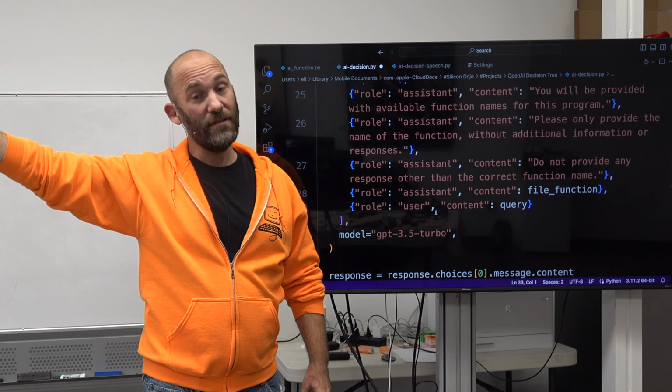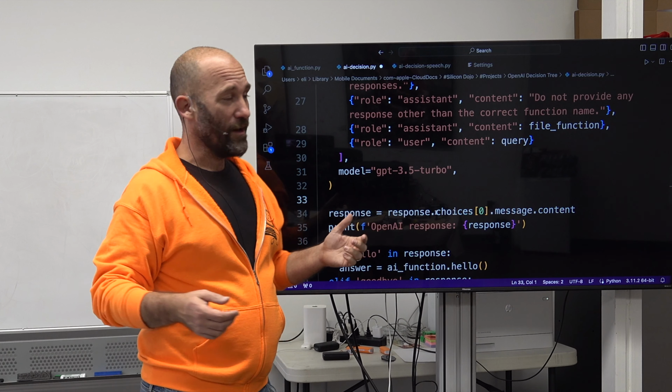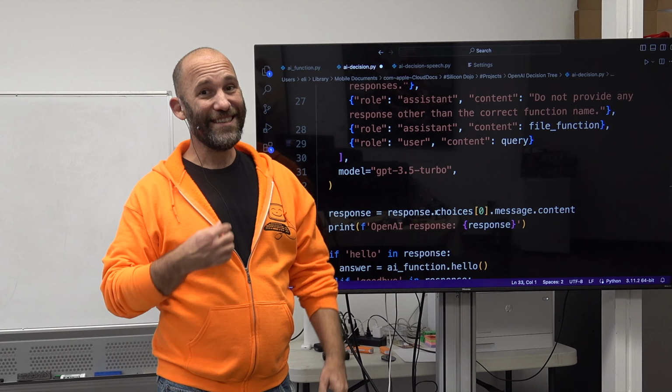Model equals GPT 3.5 Turbo. GPT 3.5 Turbo is the cheapest way to go. Again, it costs you 1/5 of a penny for every 1,000 words or something. And honestly, I've got to say it might be better than 4 for some things.